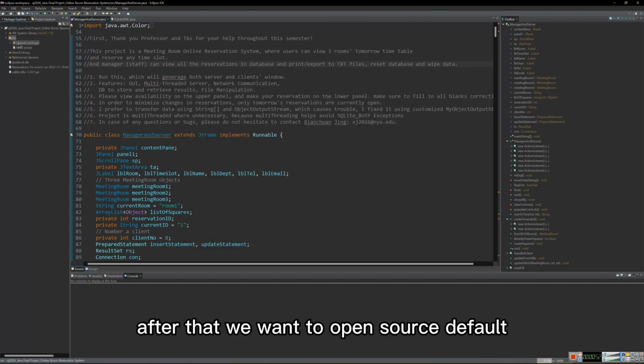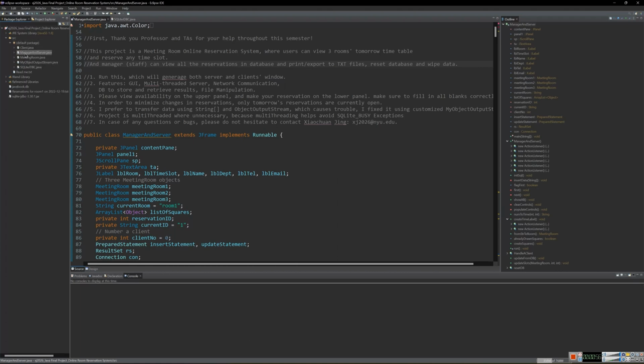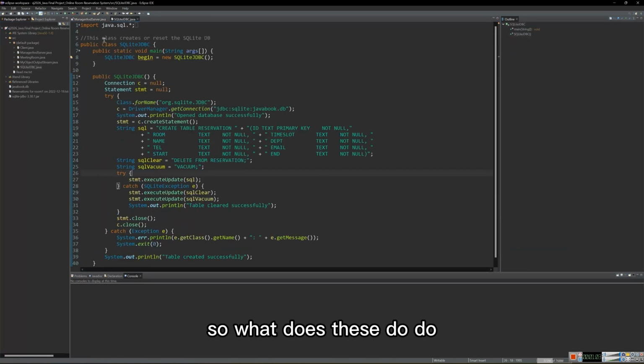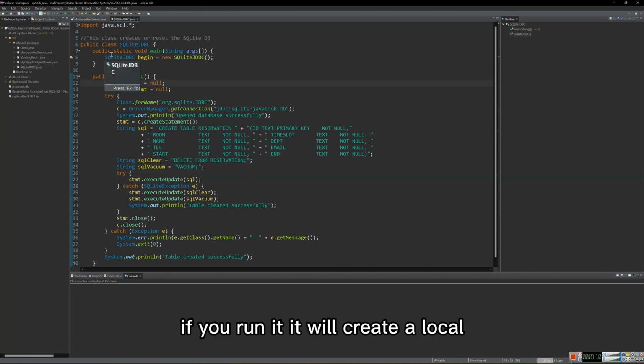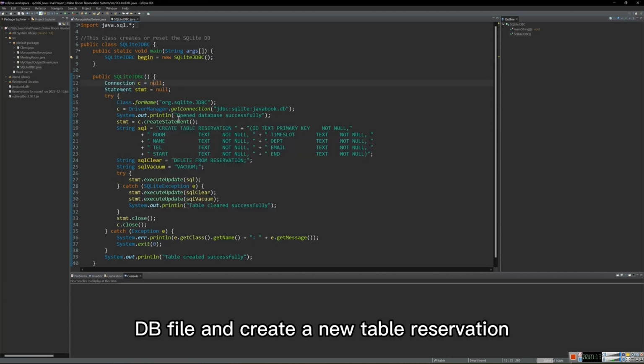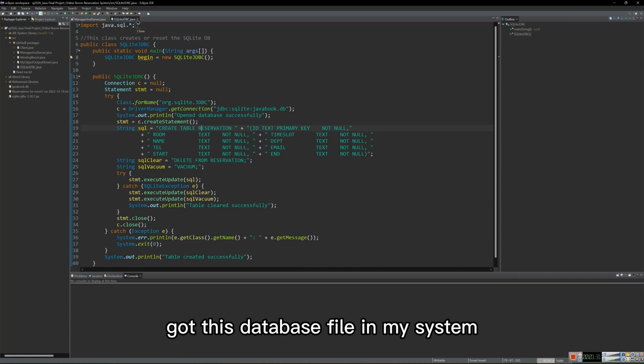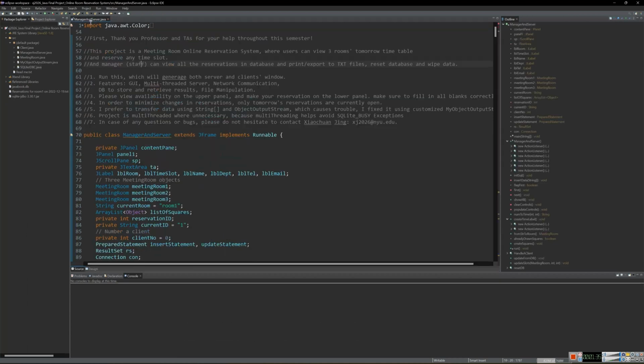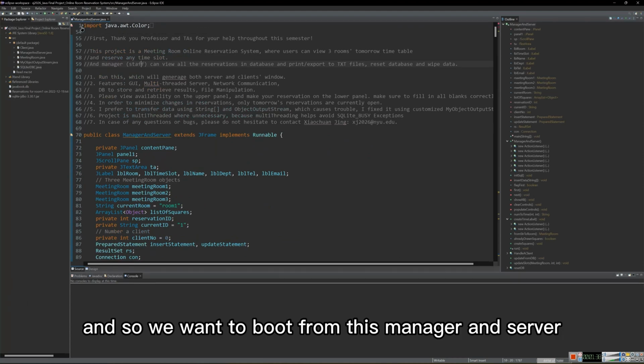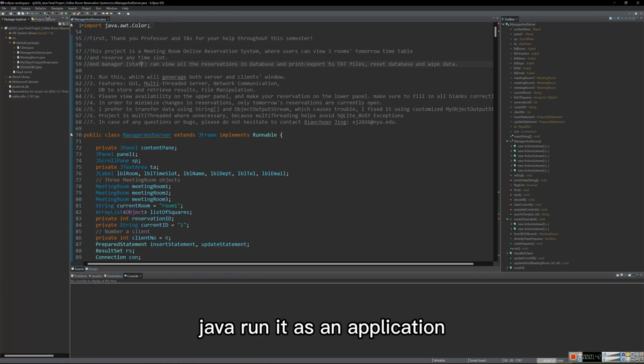After that, we want to open the source default package and find managers and server. And this one is a SQLite JDBC. So what do these two do? The SQLite JDBC file, if you run it, will create a local DB file and create a new table, reservation, with all these rows and columns. I already have this database file in my system, so there's no need to run this file. We want to boot from Manager and Server.java, run it as an application.